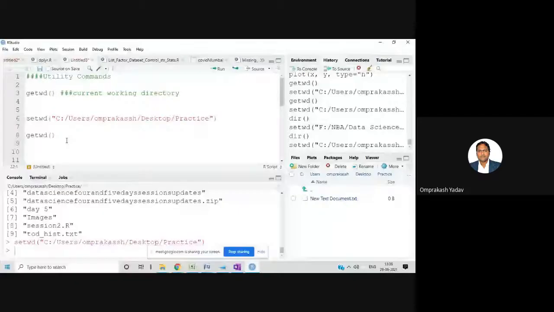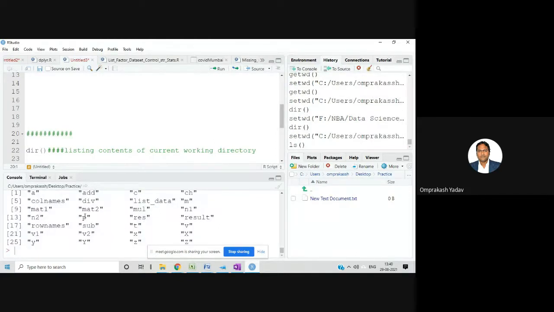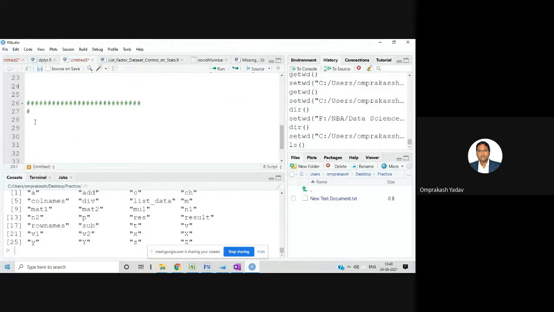Okay, my screen is visible. Yes, sir. Let's go ahead. So there is one more function like the ls function. If you fire this one, it will give you all the variables or whatever stuff you created temporarily during your practice, or whenever you have written the program. So all the things which are there in the history will be shown to you.